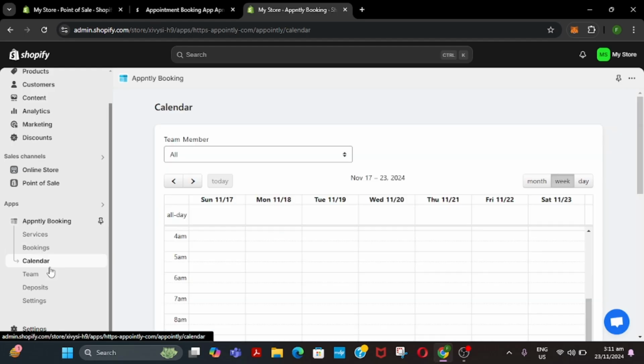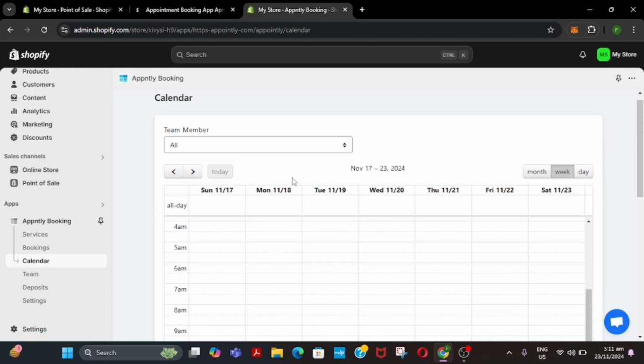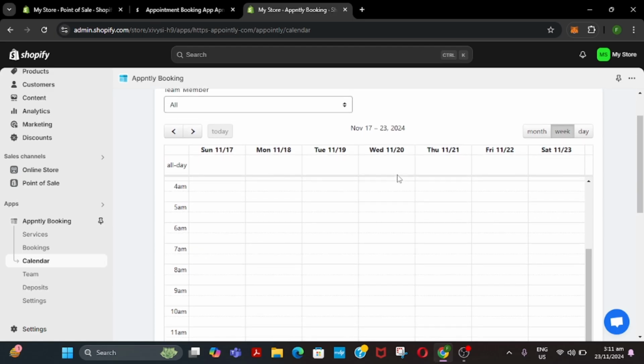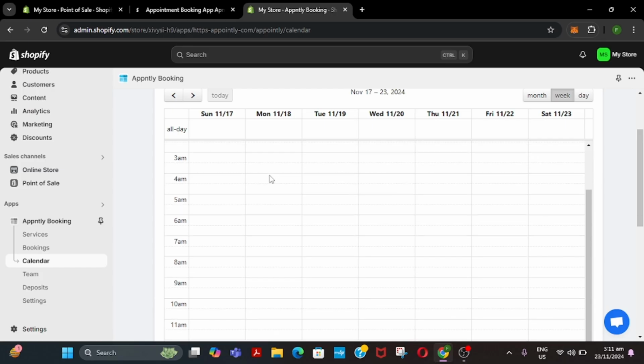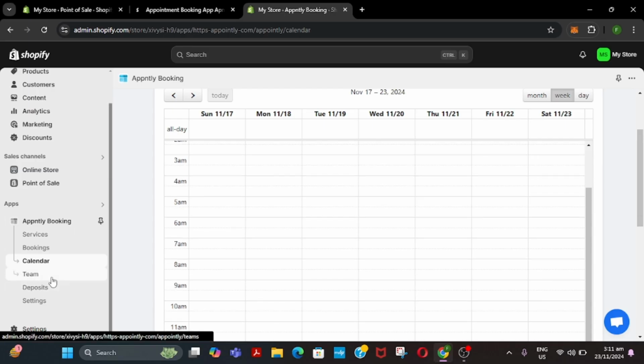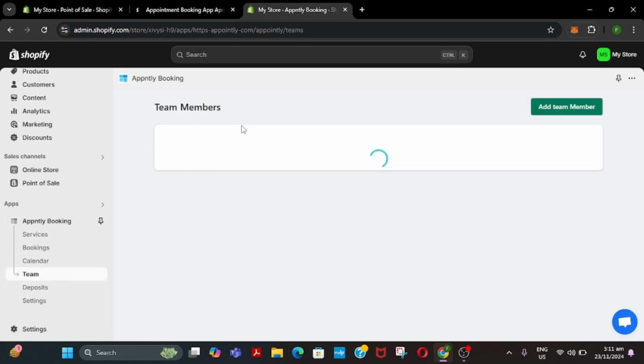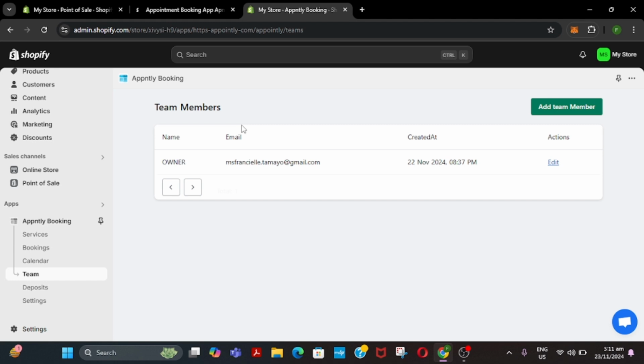Next is the calendar. Here you can see all the available hours for each team member in your group. You can see yours here as well. And then again for the team, here you can see all the team members in your group, and you will be able to see all the consultants here if you have more than yourself.